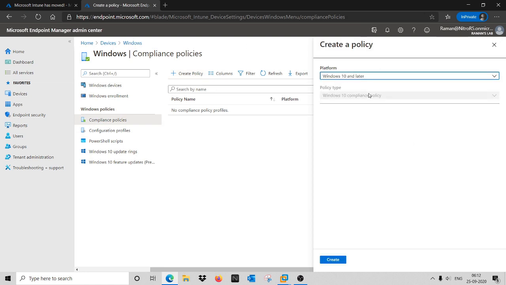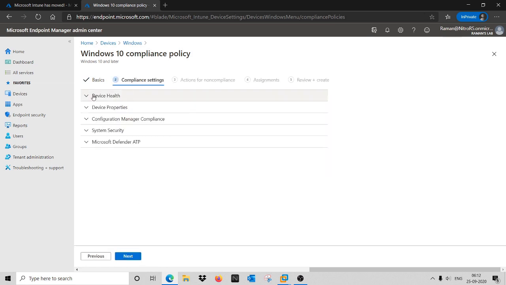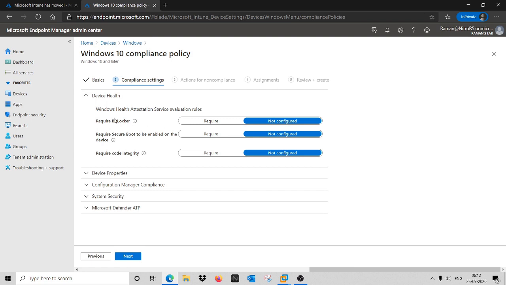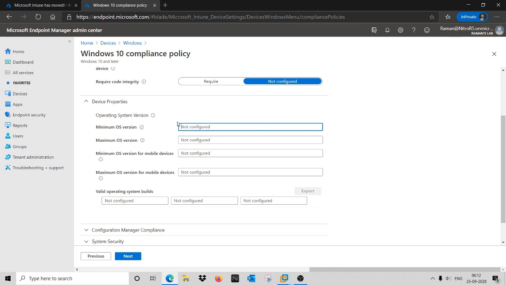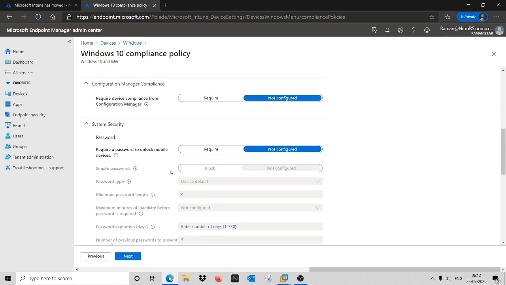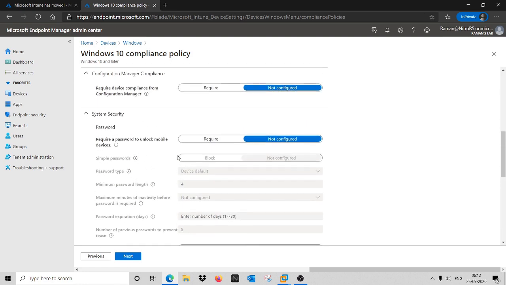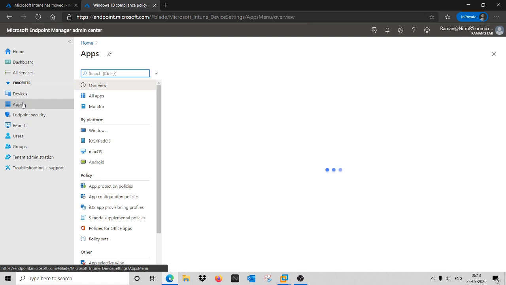Let me select Windows 10 and later, and if I click on create, it will create one for me. Now let me give it a name, like compliance. Let's click on next. Here I will also get some options, like if the device requires BitLocker, I can choose it. Under device properties, I can choose which OS version, I can define here the minimum and maximum OS version. There are so many settings which you can choose and decide what you want for your environment.